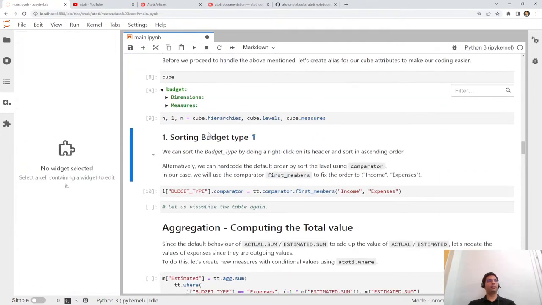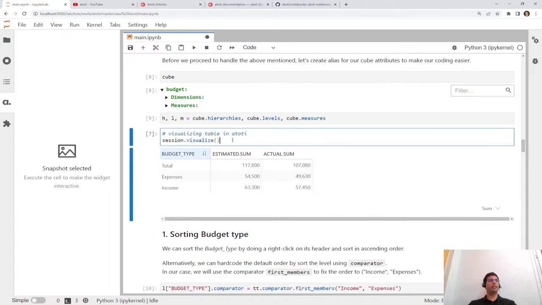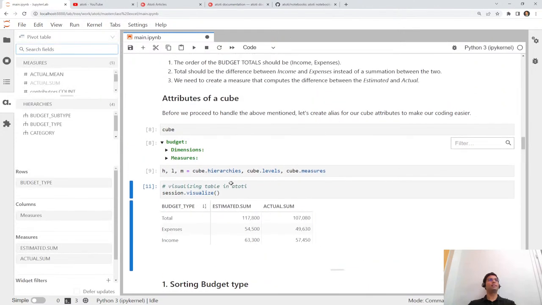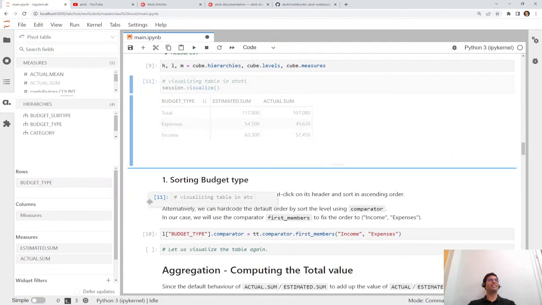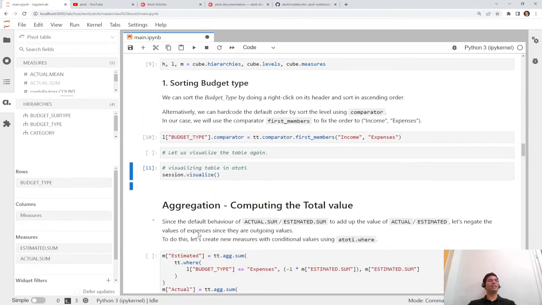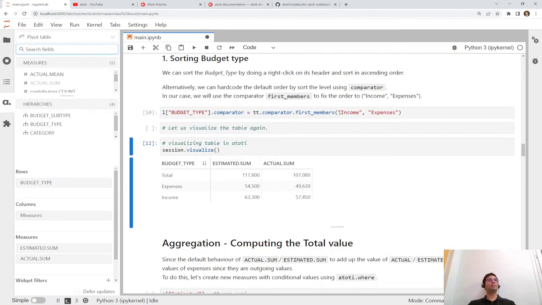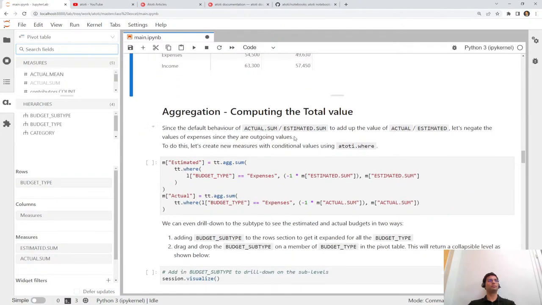And if I paste it here, voila. And if I run it, voila. You see, it has been sorted in the order of expenses and income. Oh, I should have pasted it here. Sorry, my bad. Anyways, basically, it works in the same way for income and expenses. And then you can sort it the way you want it to be.